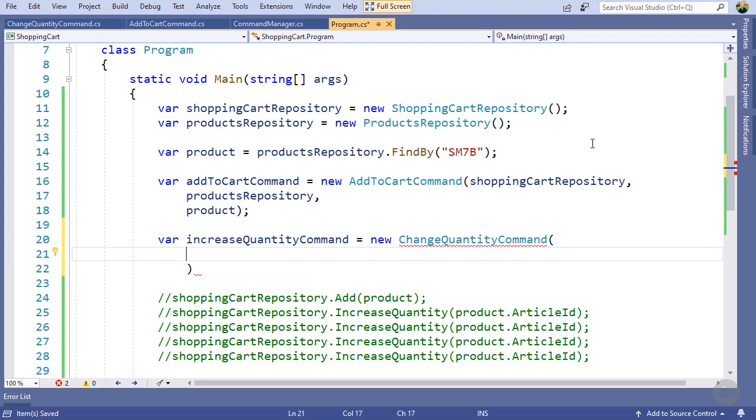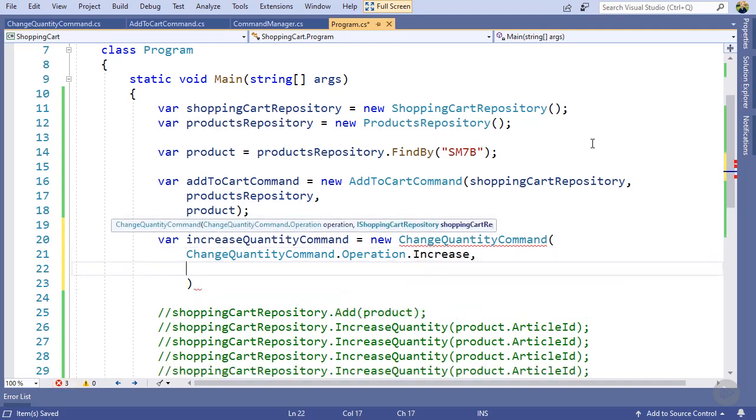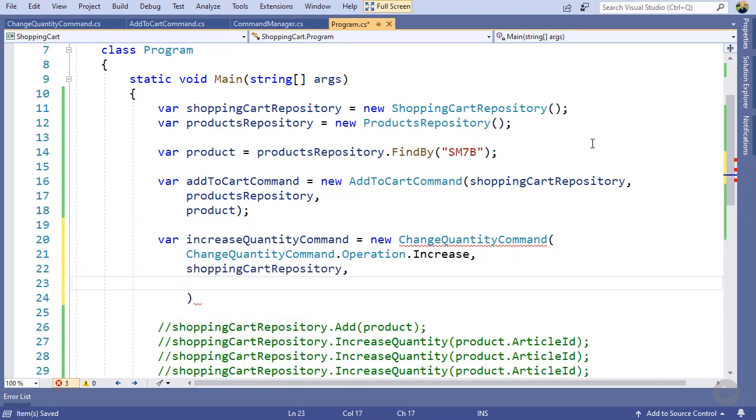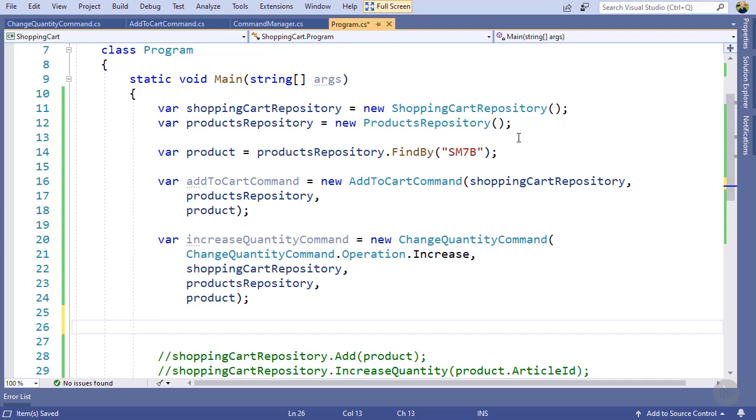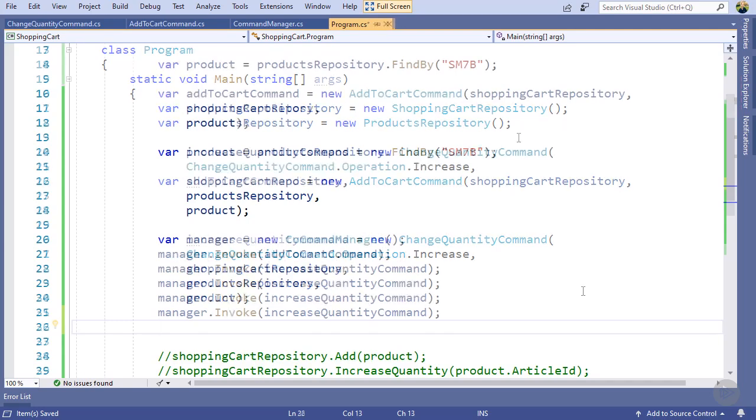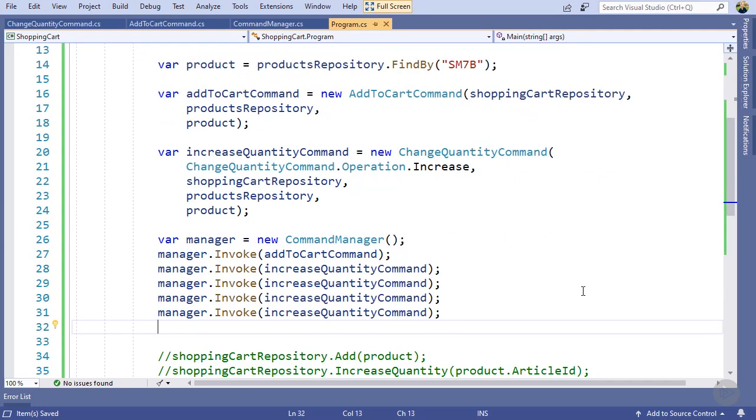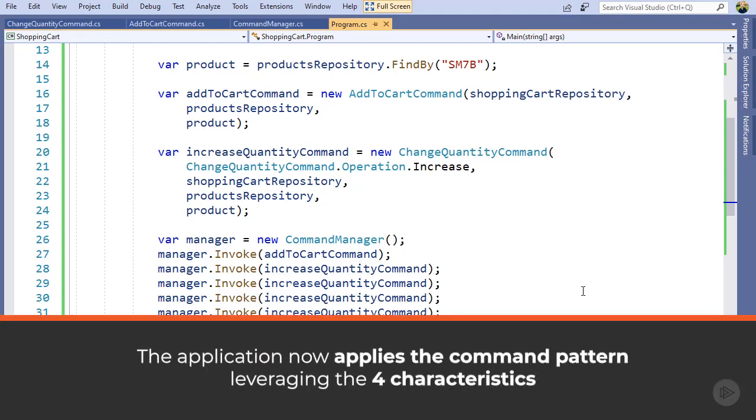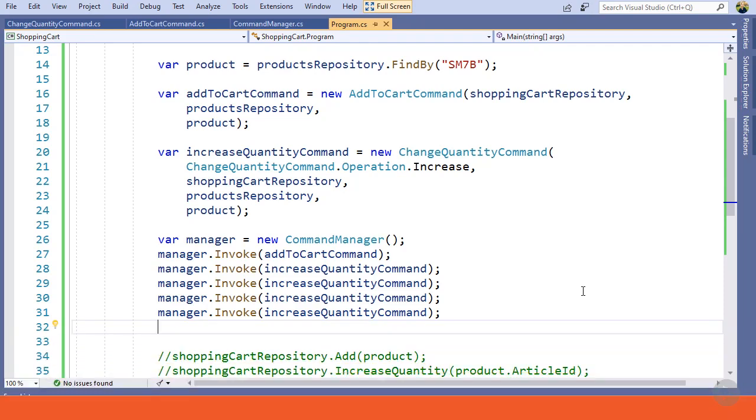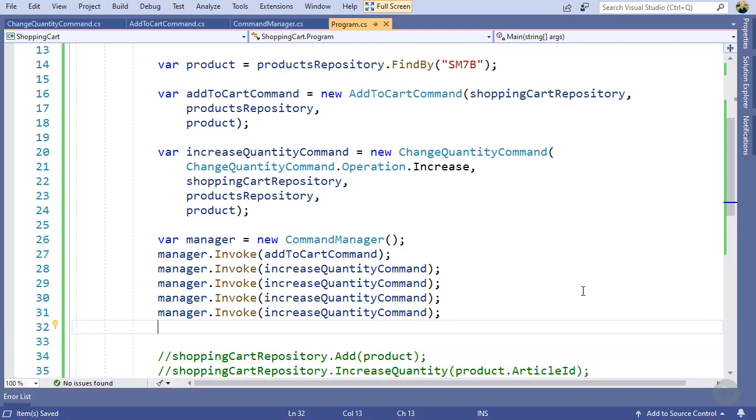And now we want to introduce our increase quantity command as well. We want to be able to change the quantity of the amount of items that we have in our shopping cart. The operation for this will be increase. We'll have a reference to the shopping cart and to the products repository. Now we want to have these executed through our command manager. So this here represents the conversion from directly invoking our shopping cart repository into using the commands with our command manager. Now when we call manager.invoke, it'll execute the command and add it to the stack of commands that we have executed in our application.